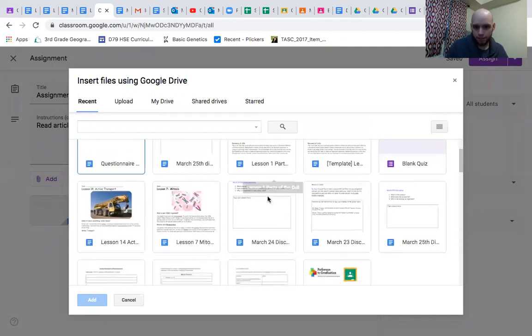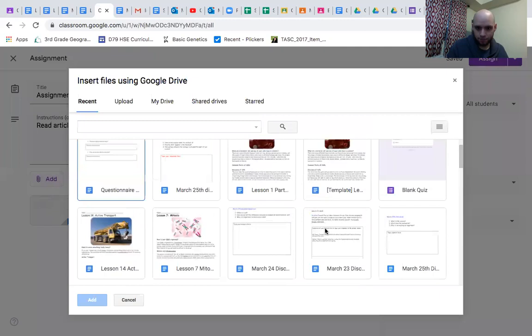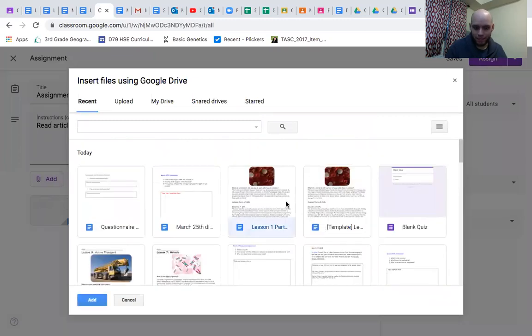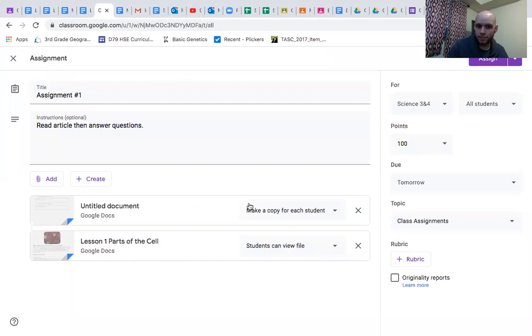And see, these are some of the assignments that I created. So you would click onto that assignment. Now you could click and then press add, or you could actually double click the assignment and it's there. Okay.